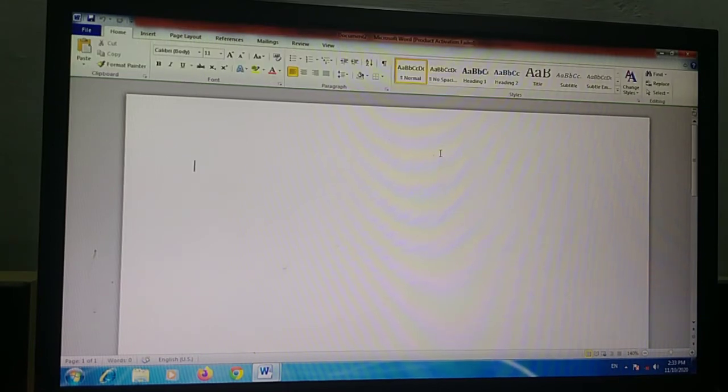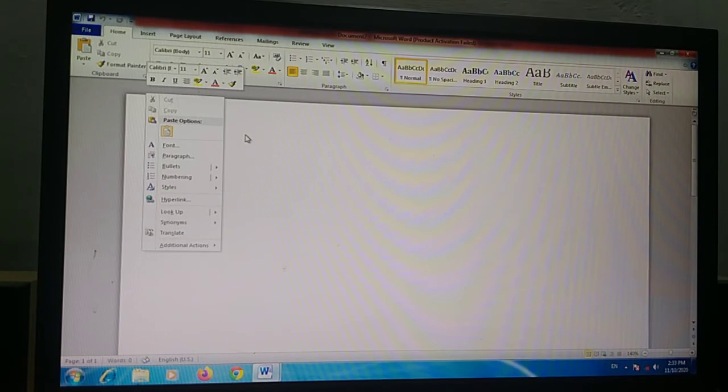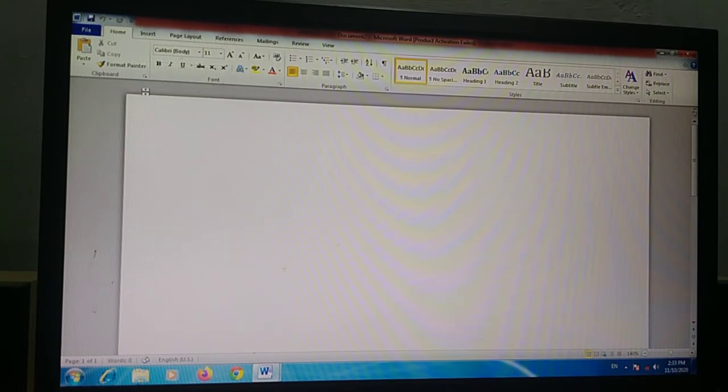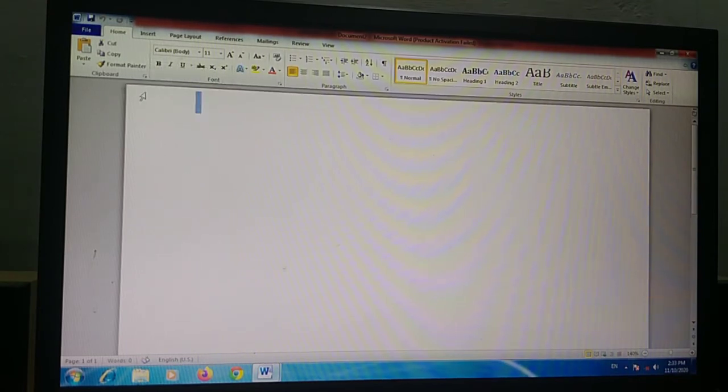There are only two rulers. What is the horizontal ruler? It is present at the top of the document area. It is used to set left and right margins. The horizontal ruler stays at the top, right at the top. After that, at the top the horizontal ruler is used to set left and right margins.